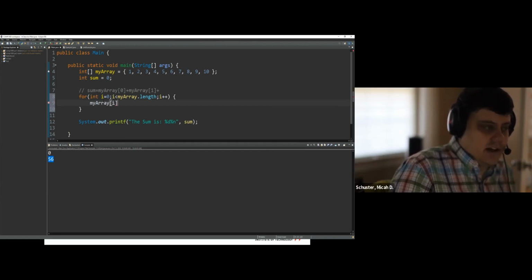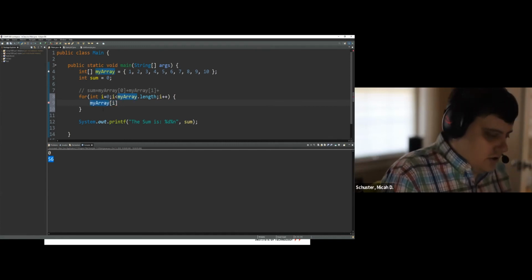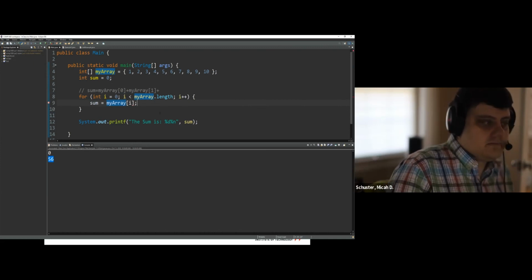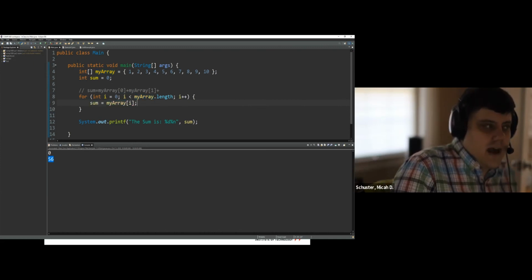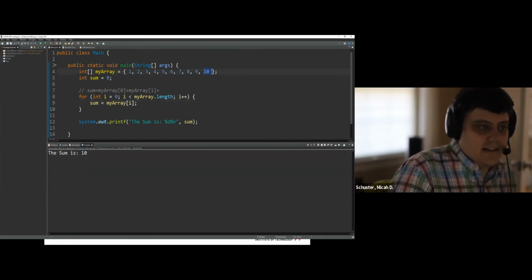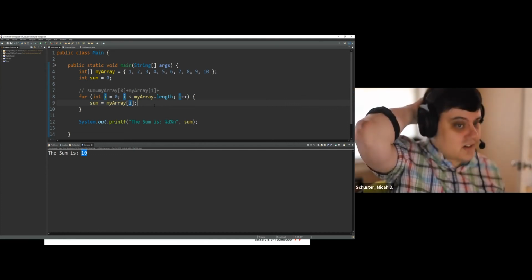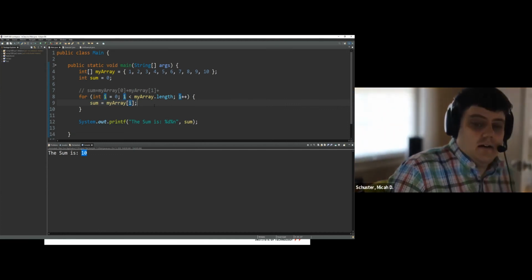So the first time through the loop, we're going to get my array 0. So if I did this, if I said sum equals this, that might look like it's something you want, but it says the sum is 10. Why? Because that's the last element we looked at. That was element 9, and I said sum equals whatever's in element 9. So that's not quite what we want. It's close, but not quite what we want.